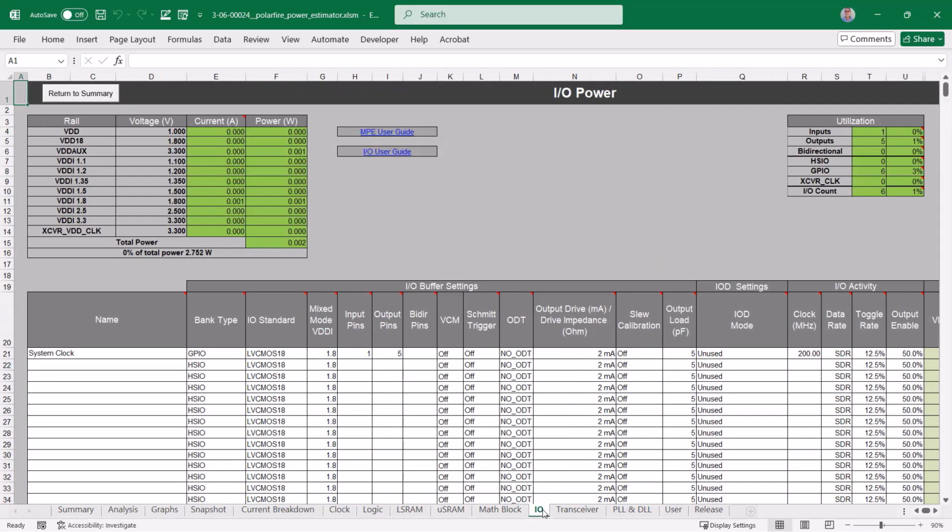The I/O worksheet shows one LVCMOS18 input and 5 LVCMOS18 outputs. I'm going to change the default output drive to 8 mA to match the default settings in the Libero SoC I/O editor. I'm not using any of the digital features in the I/O block, so I'll accept the IOD mode unused.